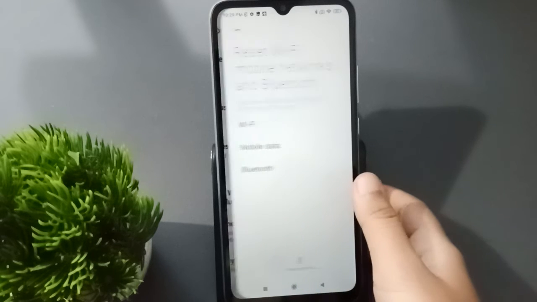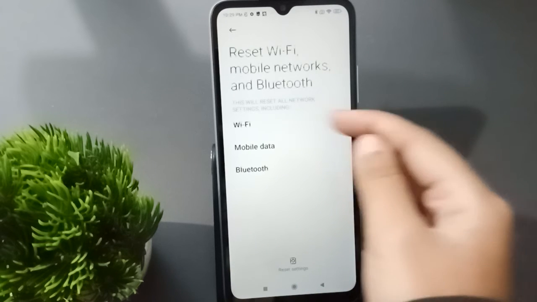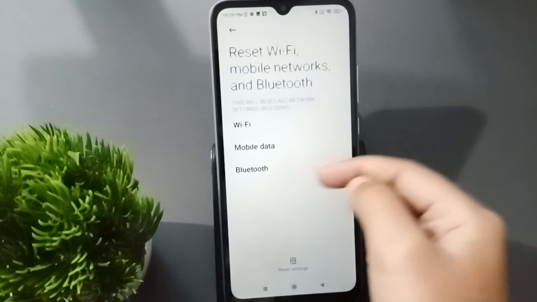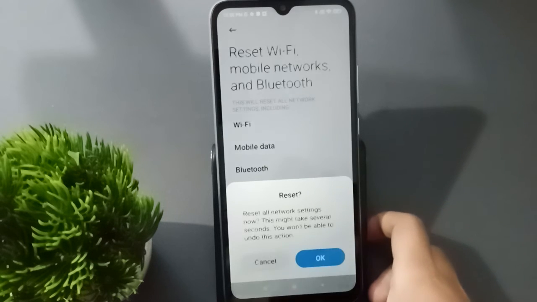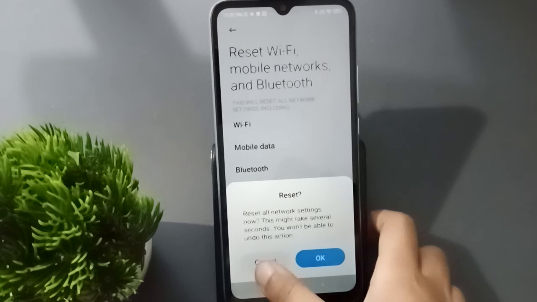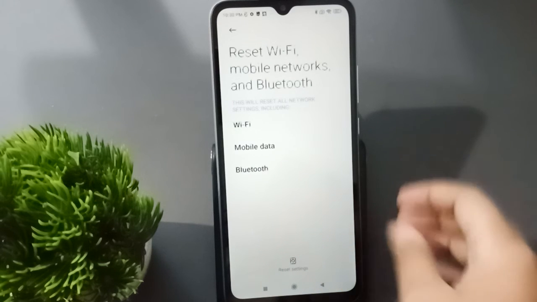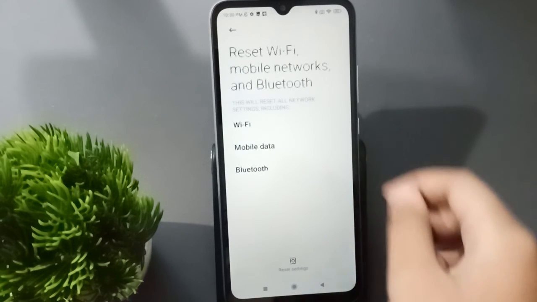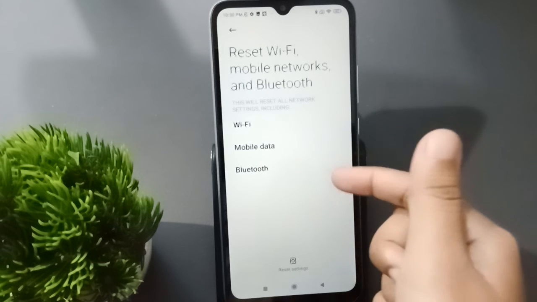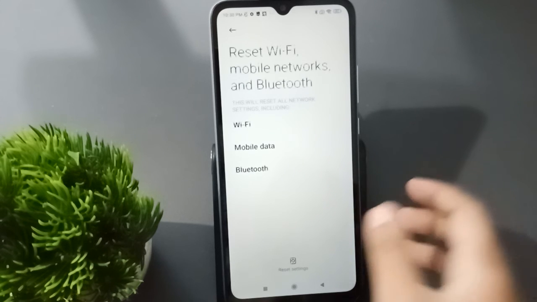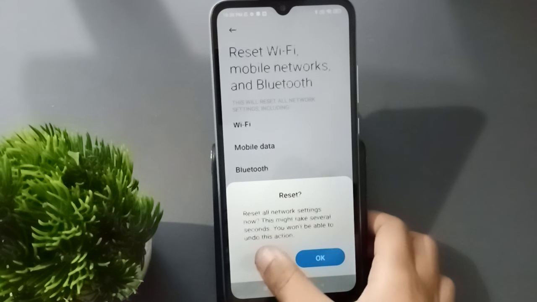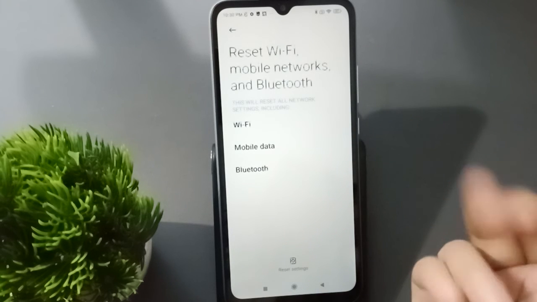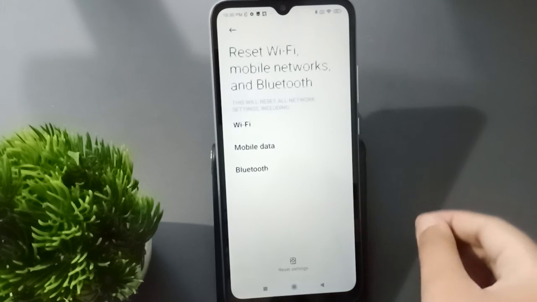Then here you can see Wi-Fi, mobile data, Bluetooth. You just click on Reset settings and click on Reset. Just click on Reset settings and click on OK. The Bluetooth problem will be solved on your mobile phone. Not only Bluetooth, even the mobile data problem and Wi-Fi problem will be solved. No need to be scared. You just click on this Reset settings and click on OK. It will be solved in 3 seconds or 5 seconds, not taking too much time.